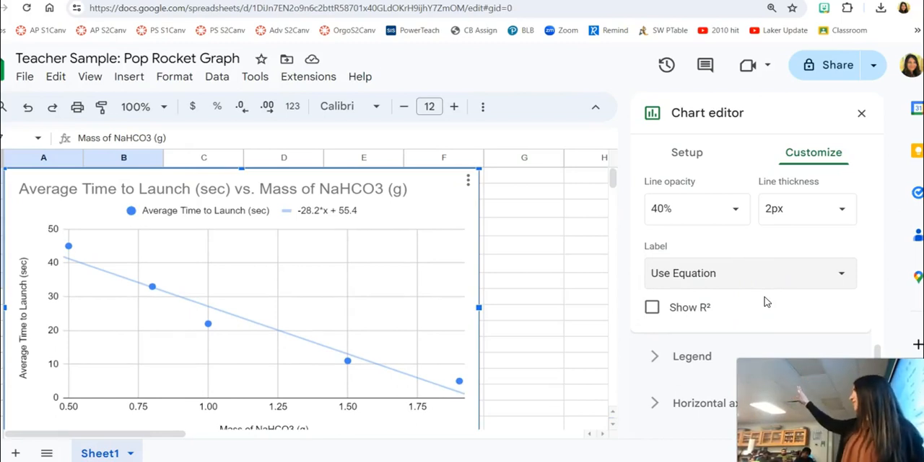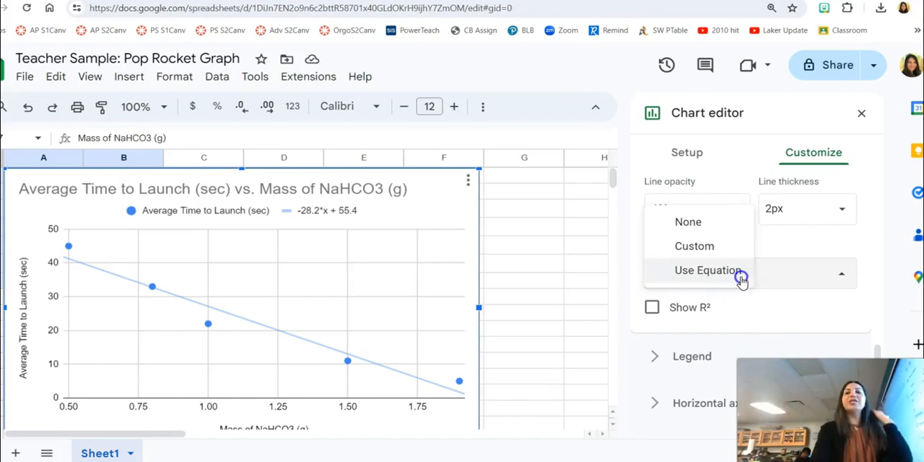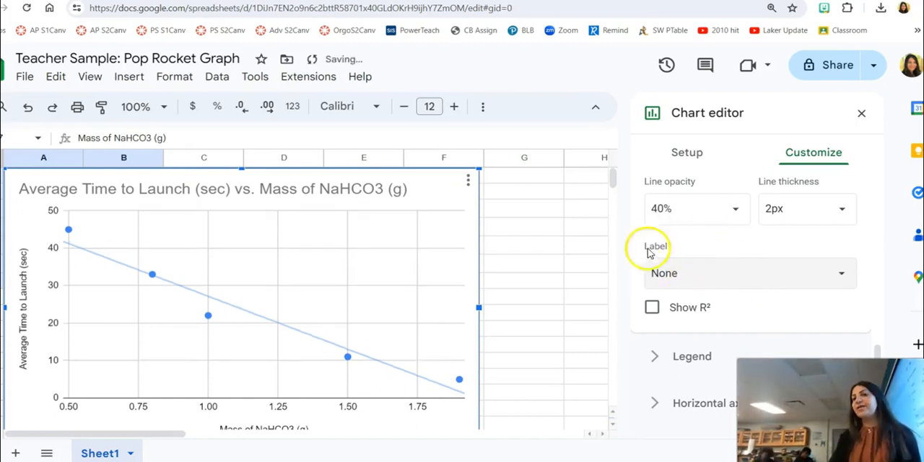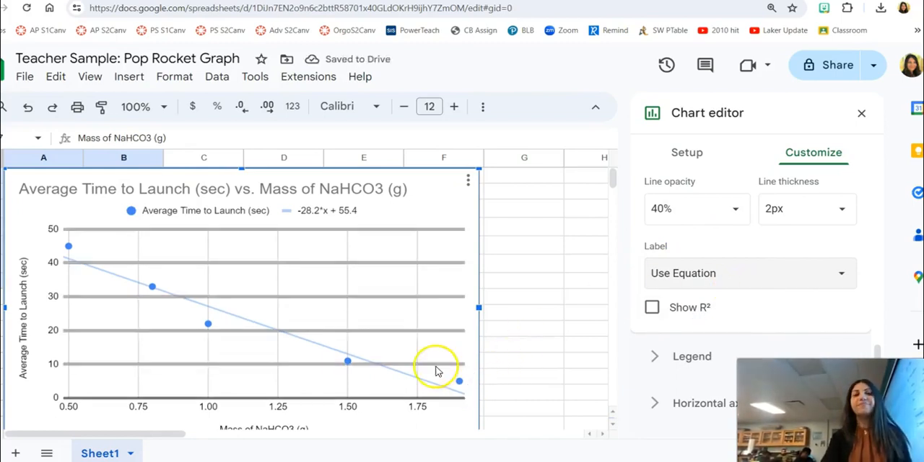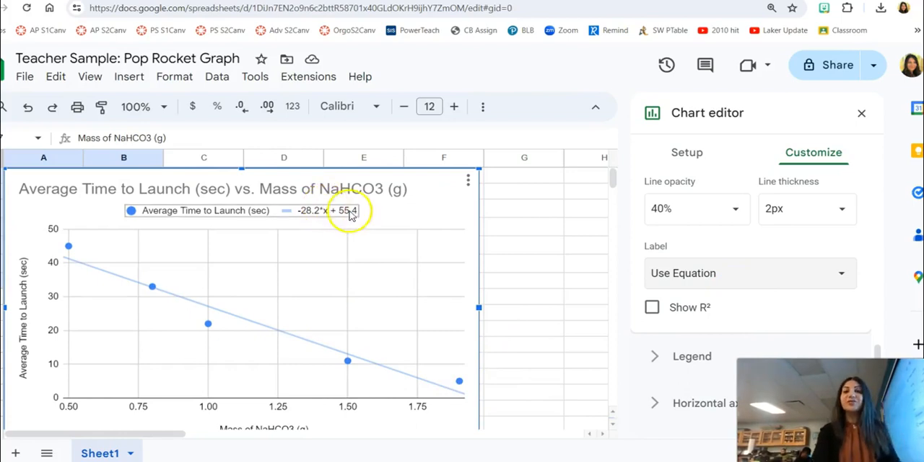That's a lot to remember, okay? So again, it's going to be customize. Say it with me if you can. Customize, series, trend line, use equation. So you're going to change none from none. It says none under the label. You're going to change that to use equation. That's a part that's not as obvious. You're going to help each other with that. Okay. Now, this is the equation. This is beautiful.